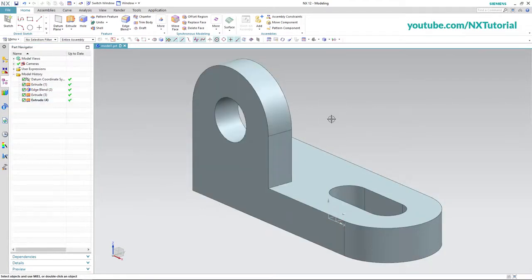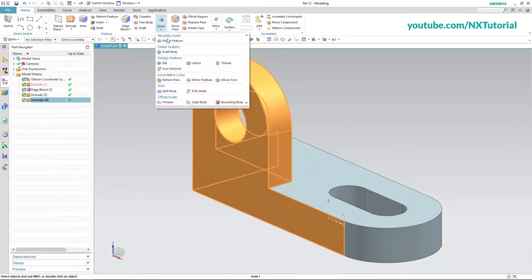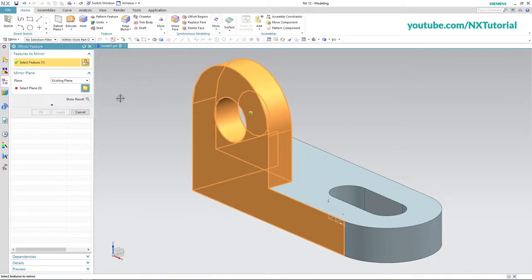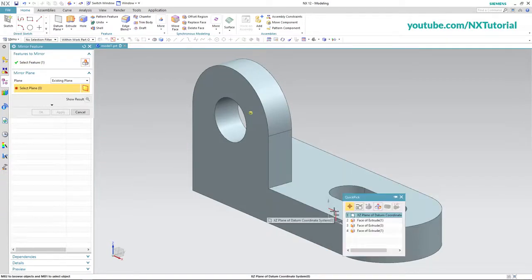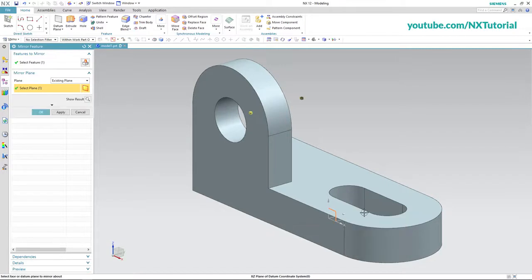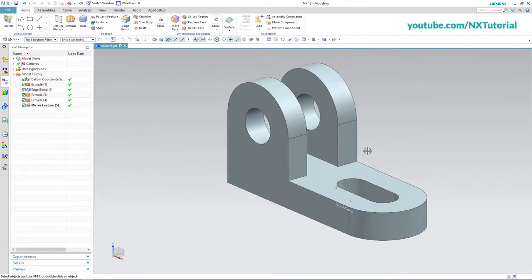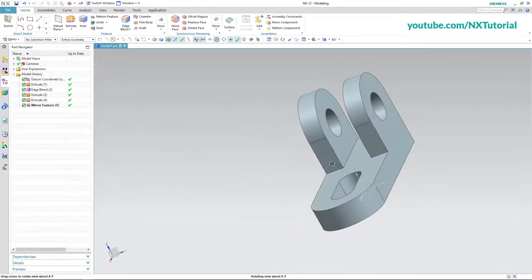Then we want the same on the opposite side, so we can mirror this feature, click on extrude 4, click here on more and select mirror feature, then click here on select plane and select this XZ plane, click on XZ plane, press middle mouse button, so here it has been placed perfectly.